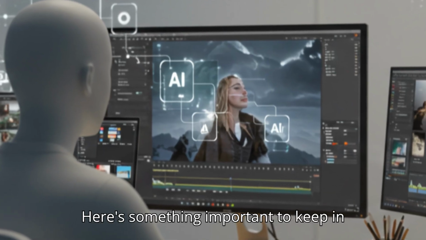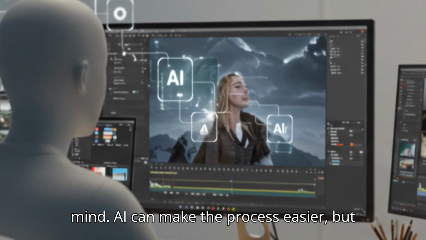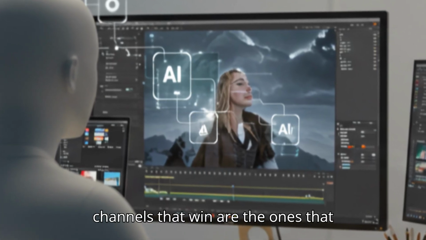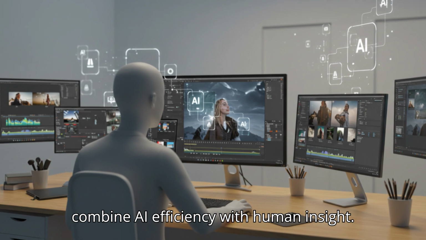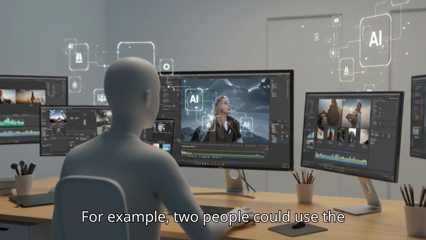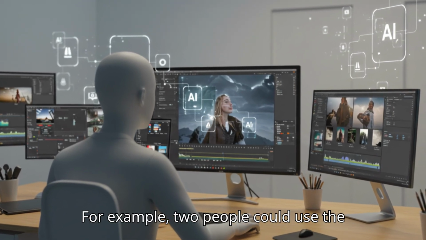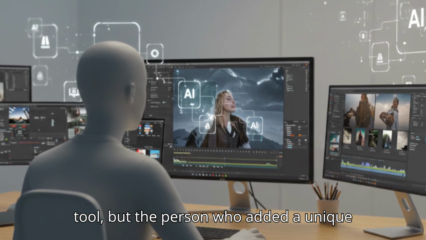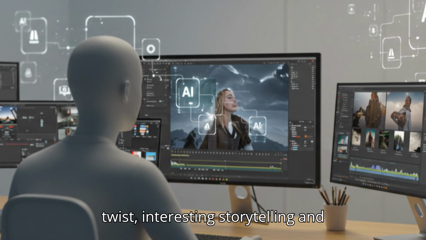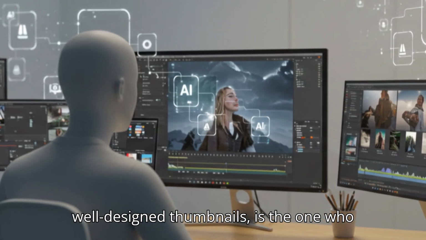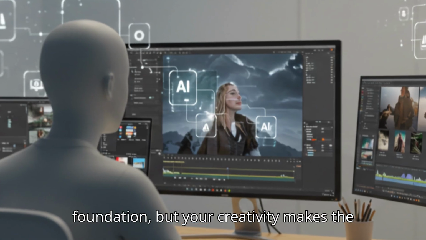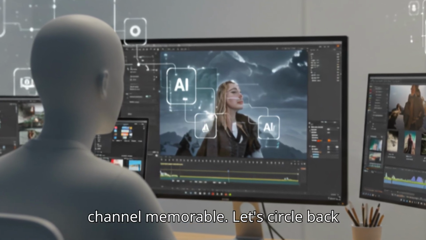Here's something important to keep in mind. AI can make the process easier, but it doesn't replace creativity. The channels that win are the ones that combine AI efficiency with human insight. For example, 2 people could use the exact same script generator and voiceover tool, but the person who adds a unique twist, interesting storytelling, and well-designed thumbnails is the one who will stand out. AI gives you the foundation, but your creativity makes the channel memorable.